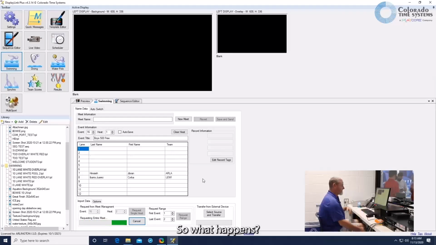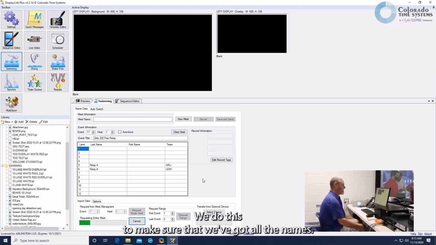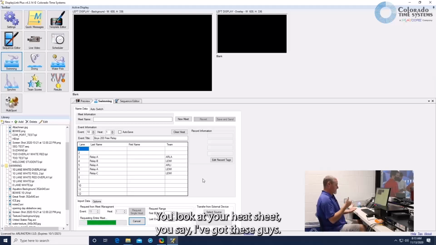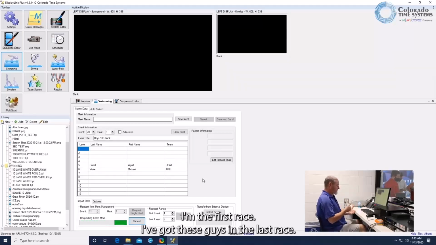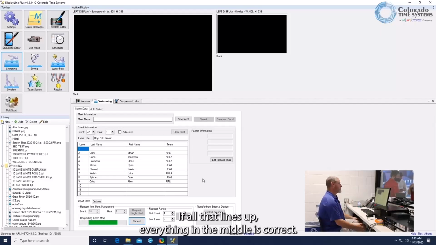So what happens, we do this to make sure that we've got all the names. You look at your heat sheet, you say, I've got these guys in the first race, I've got these guys in the last race. If all that lines up, everything in the middle is correct.